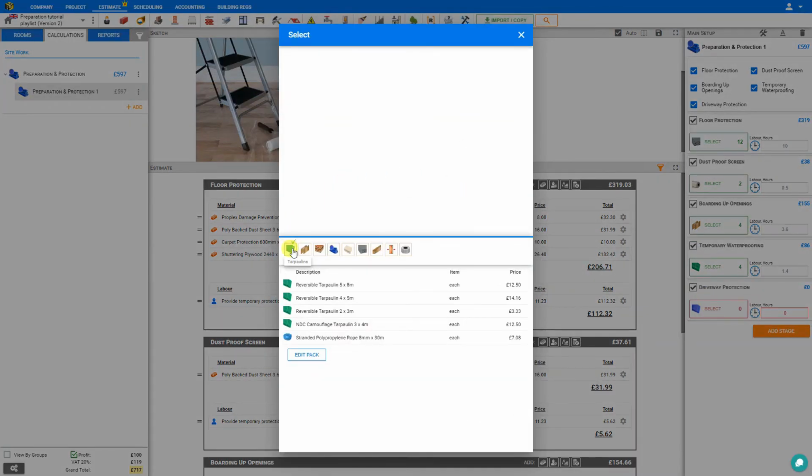Finally, let's add driveway protection, and we can select the materials here, and this will protect the driveway from a skip being rolled off, and for this we'll require some plywood. And it doesn't need to be thick. Shuttering 18mm should do the trick. And we'll take 3 of those. And for added protection, we'll add a tarpaulin for concrete delivery to make sure it doesn't damage the area. And we'll add 2 of those.